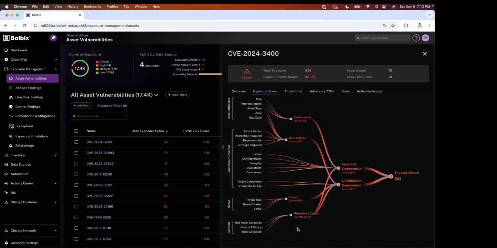and this particular vulnerability. Well, that's it for this video. I hope you found this insightful on how Balbix helps to prioritize risks and vulnerabilities as well as exposures using what we call exposure score.